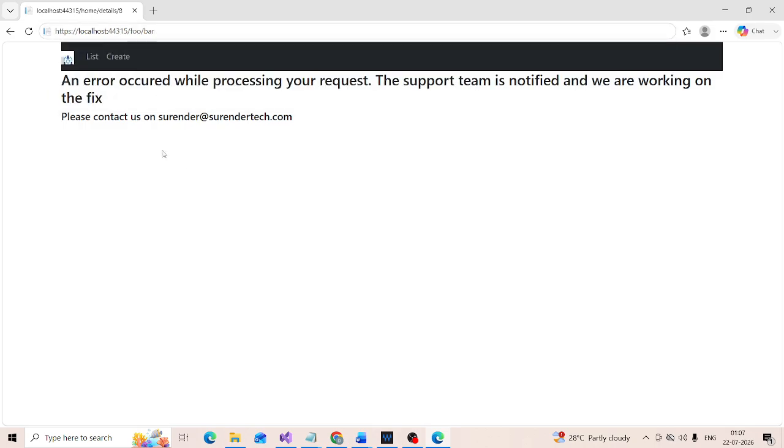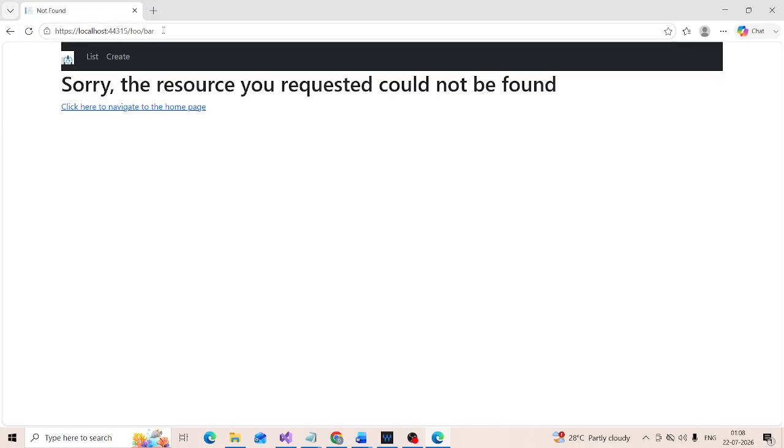So before that, look at where we are. Now let's try to navigate to a URL that does not match any route in our application: /foo/bar. So press enter. We are redirected to the not found view, and this should be logged to the file.